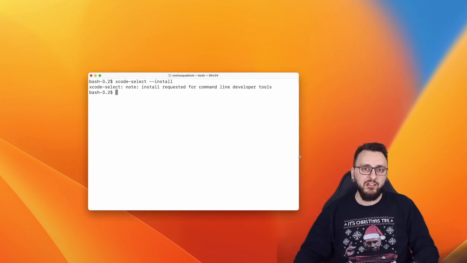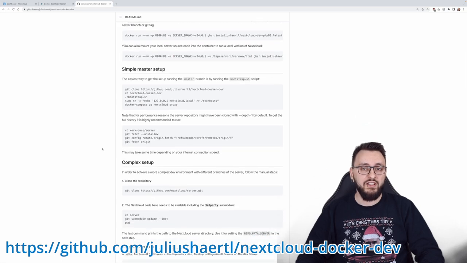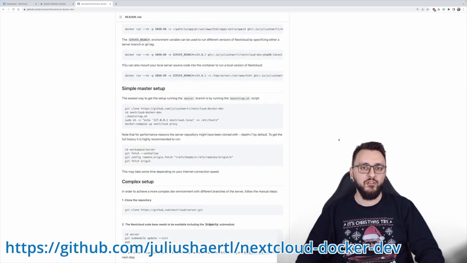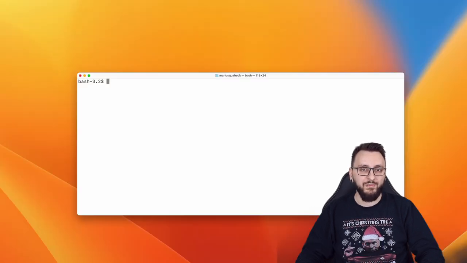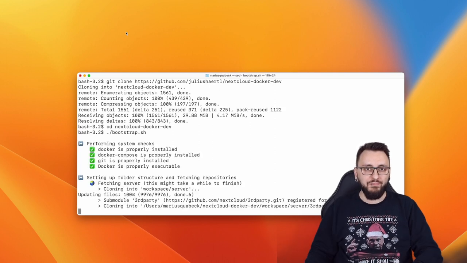Alright, with Docker Desktop and Xcode installed, we can get to the second part of the tutorial where we install Nextcloud in Docker. For that, head over to the GitHub repo linked in the description below and scroll down to the Simple Master Setup section. From there, you can simply copy the list of commands and paste them into a terminal. This will retrieve the code from GitHub and install Nextcloud.